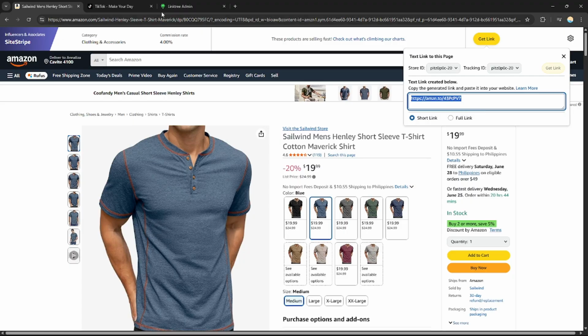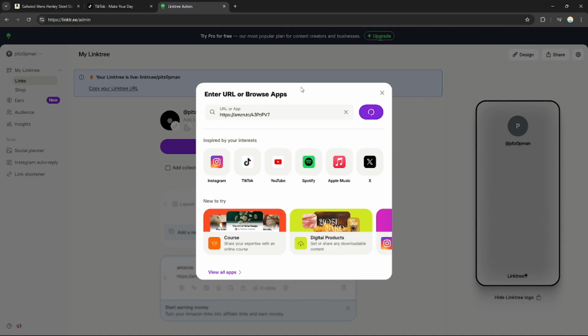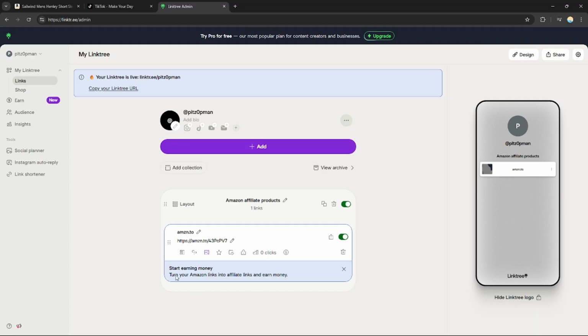After you copy it, this is where Linktree comes in. You need a Linktree in order to add a bunch of affiliate products into one link. That is the purpose of Linktree: you create one link out of all the links that you want to add. I can add as many links as I want. For example, I can add a collection first and name it Amazon affiliate products. After that, I can add a link inside this collection by clicking this plus button and adding my Amazon link. As you can see, my Amazon affiliate product is now inside my collection, and I can add more Amazon products if I want.